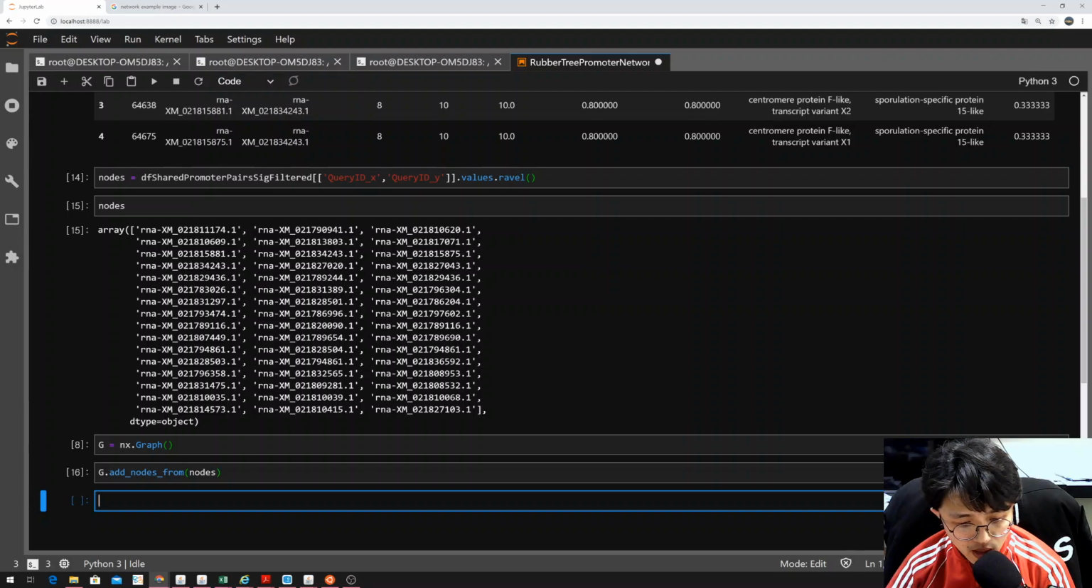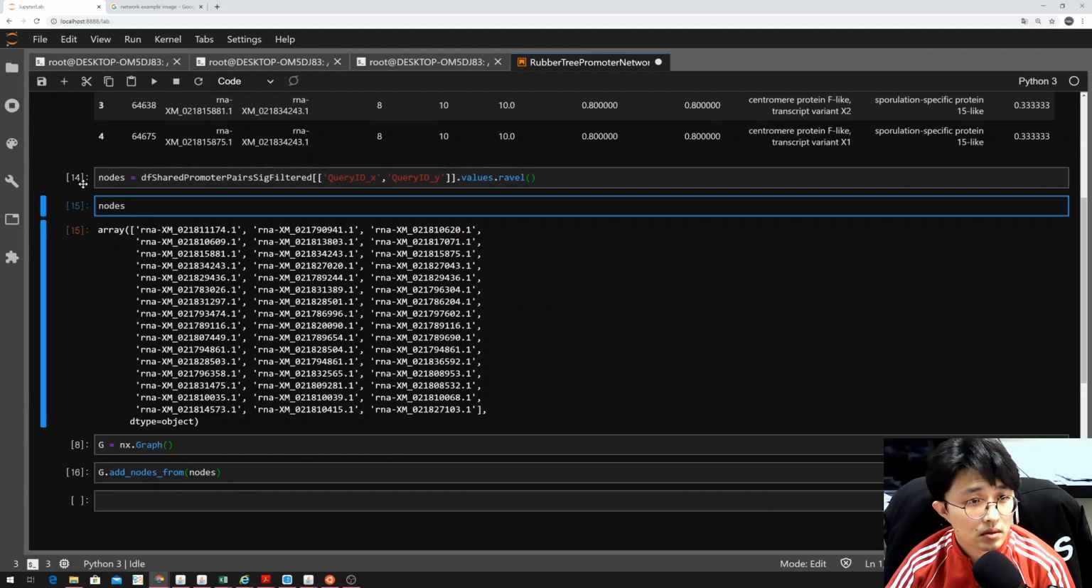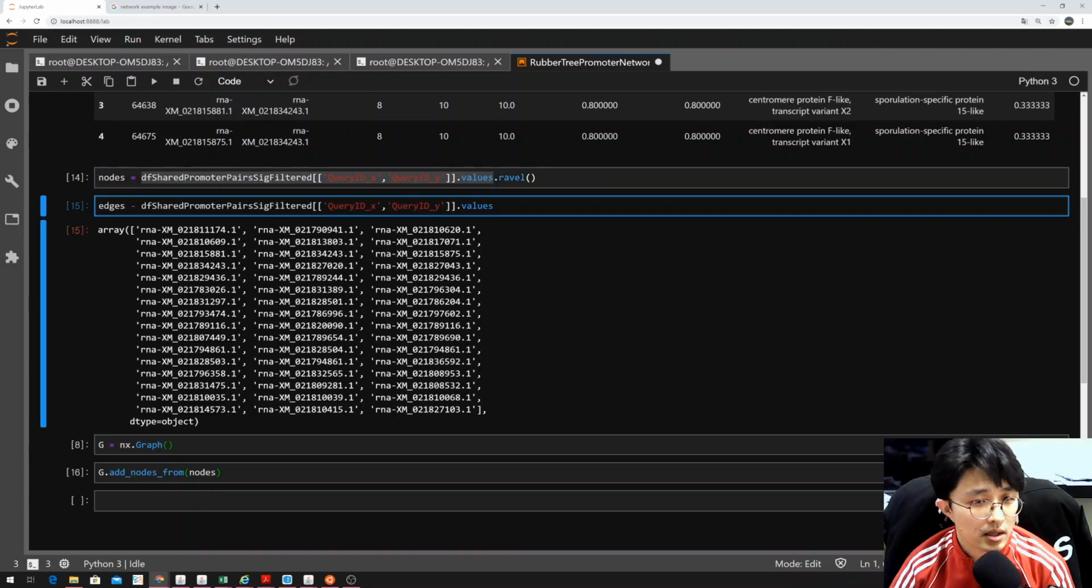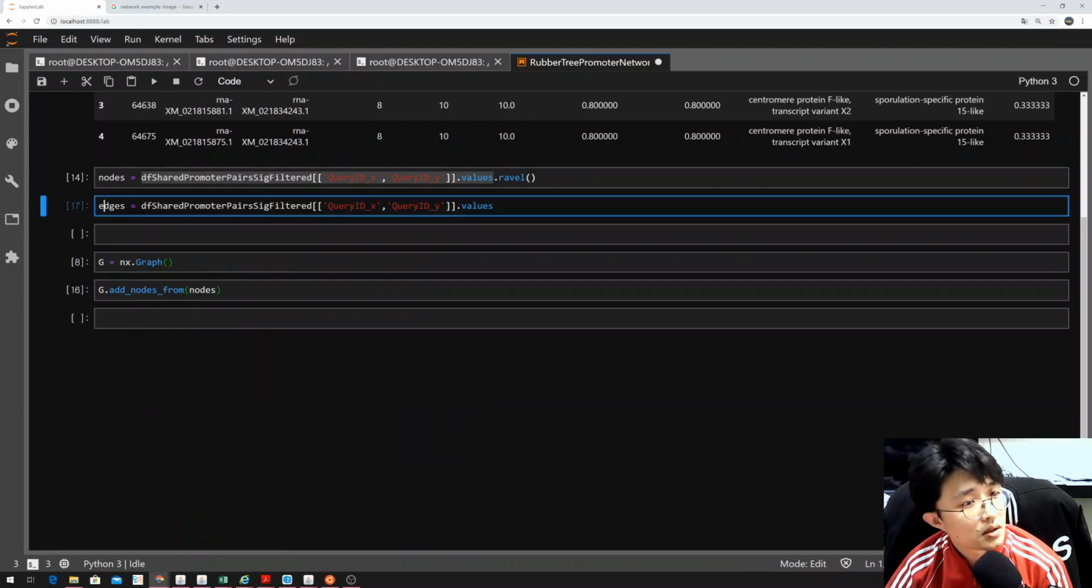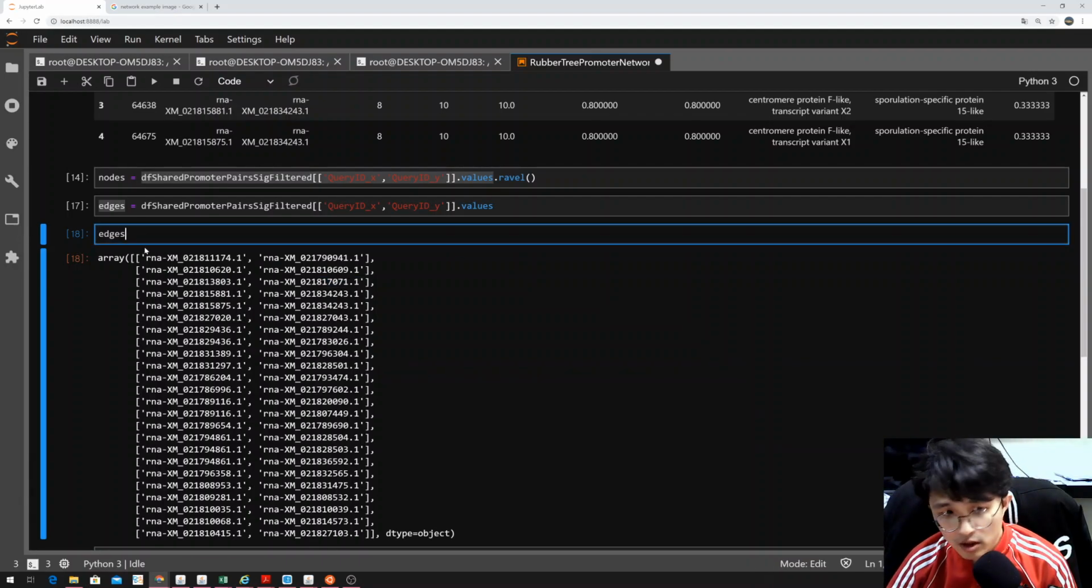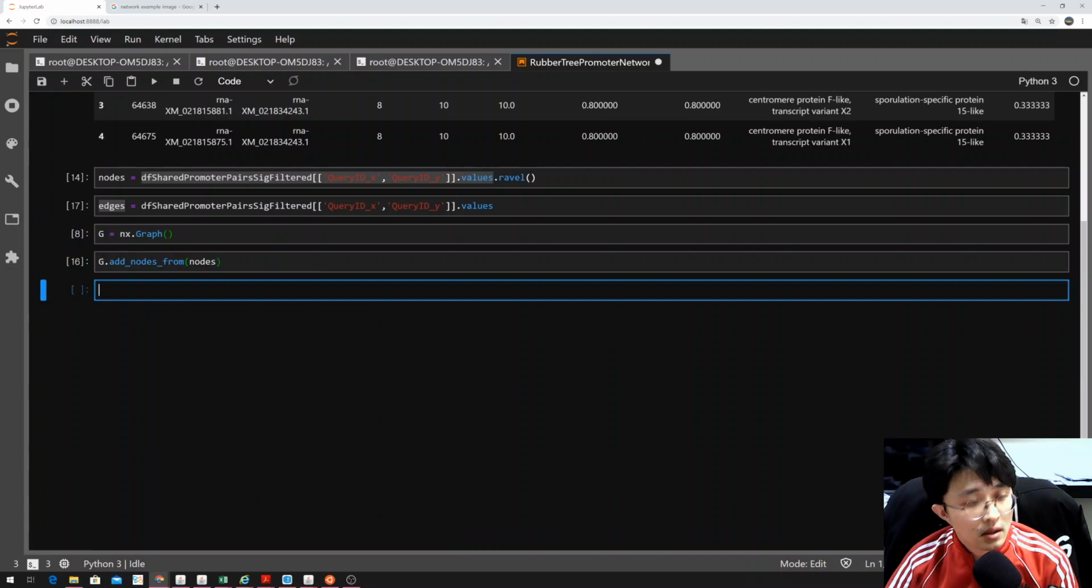Okay, we want edges. This is an edge, actually. So this and this is linked. This and this is linked. This and this is linked. This is the edge. Okay. G add edges from edges.